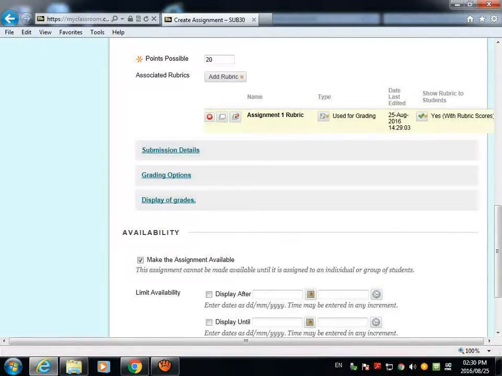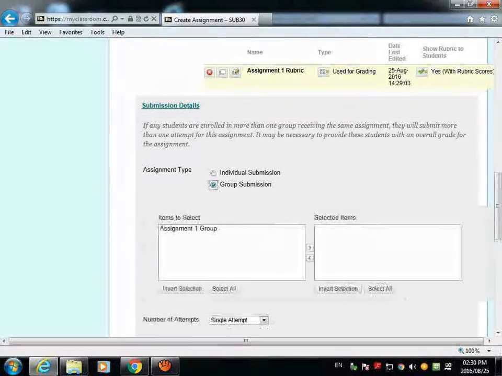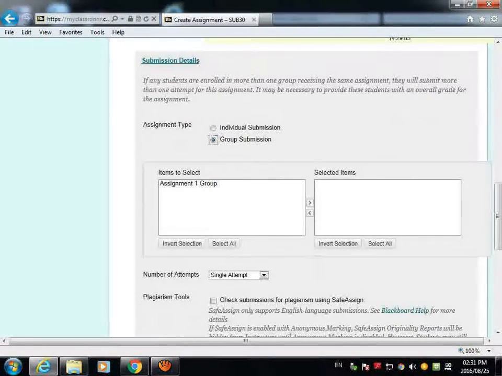Submission details. Under submission details, assignment type. Here you can specify whether this is an individual or a group submission. Remember, we've looked at the diagram of the two and we've created groups, so we're going to make this a group assignment. So we're going to click on group submission. We only have the one group, so we can technically just use this one group. So we've changed from individual submission, we've selected group submission, right? And then you get another section that pops up at the bottom.